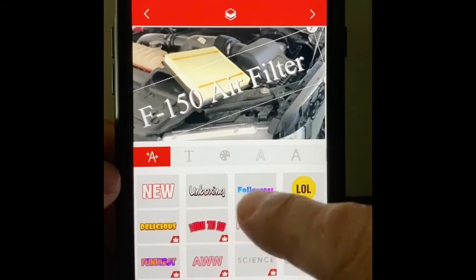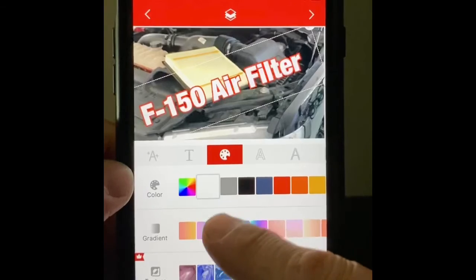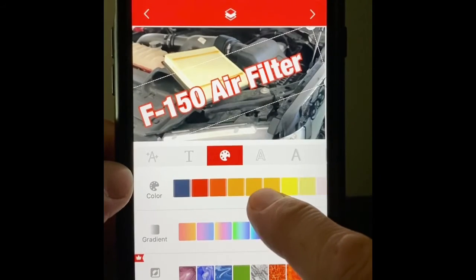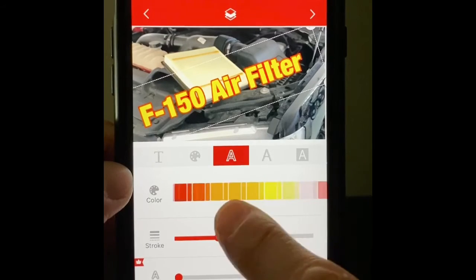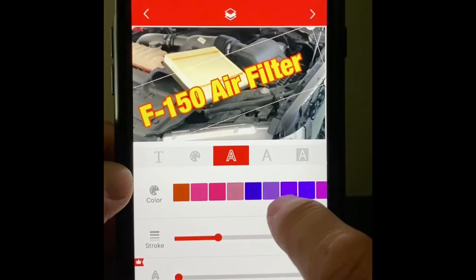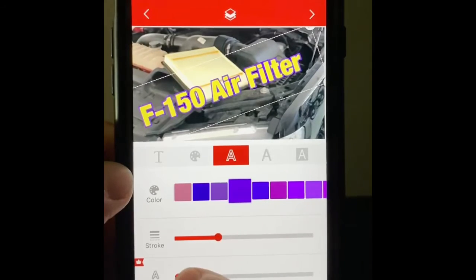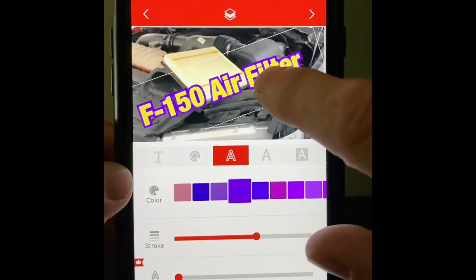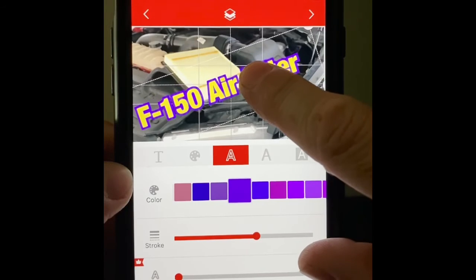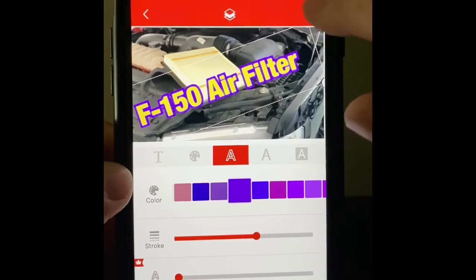And then you can change the different text. Let's say I like this text. You can go into the color palette. I can change it to, let's say I want yellow text with a border. Let's say I like the yellow and blue. That kind of shows up well. Yellow and purple or blue, yeah. And I increase the stroke, and it just increases the size of the border. F-150 air filter. So let's just do this one. Okay.